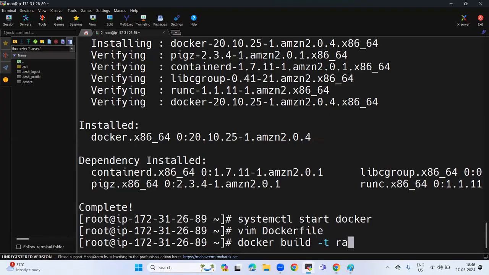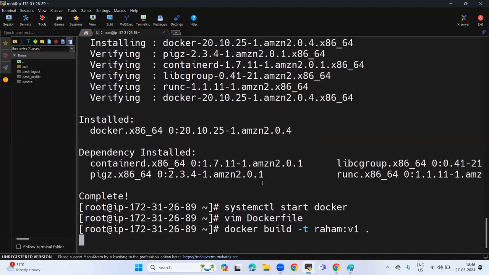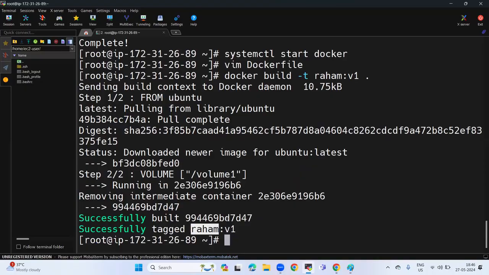Image, I'm going to give it as raham-v1, and put a dot. Now inside the raham-v1, you are going to get the Ubuntu image, and next you are going to have the volume. Currently the volume is inside the raham-v1 image. So can I share it to container 1? How can I share volume 1 to container 1? By simply attaching the image raham-v1.